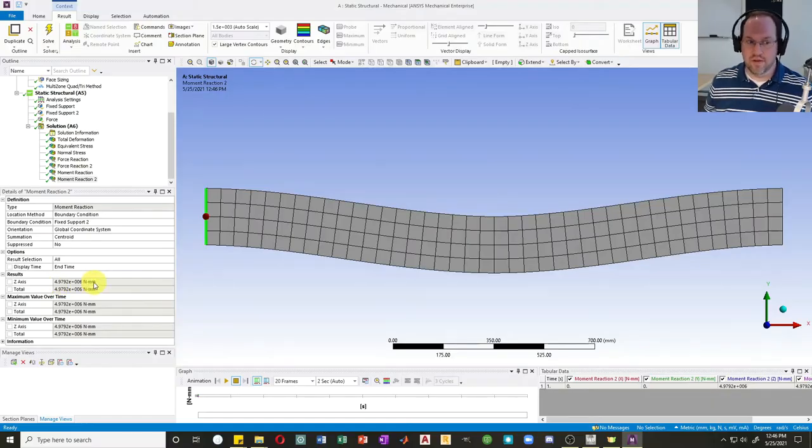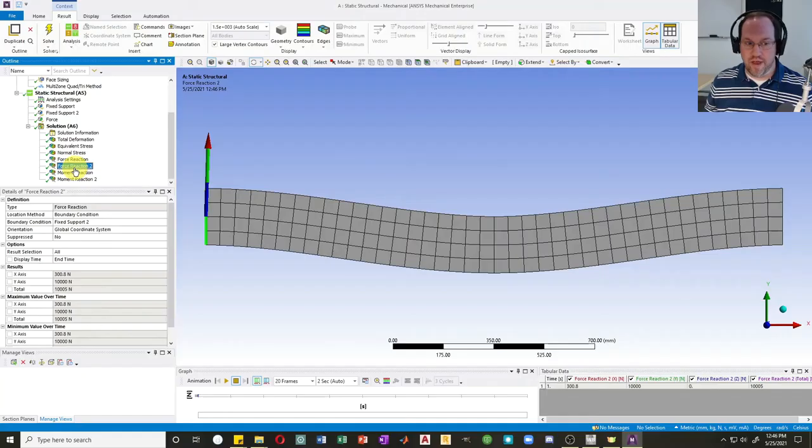So that's about 5 kilonewton meters. We can see similar results for my force reaction. In the y-axis, it's 10 kilonewtons up. And there is actually a resultant force in the x direction. That's because this beam is elongating slightly once being deformed. So there is an x resultant force on both sides, self-equilibrating.